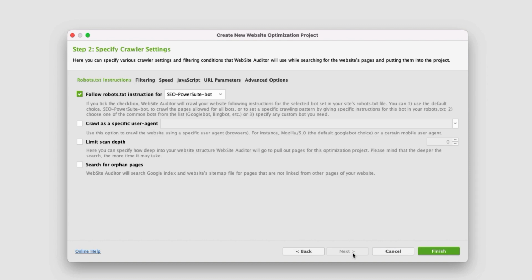In this menu, you will be offered to specify your crawler settings. Let's look at each step. The first step is the Robots.txt instructions. It lets you crawl a site following robots instructions, either for all spiders or any specific bot of your choice. If you choose not to follow any rules and want to collect all pages of your website, you can disable this option, and then Website Auditor will ignore Robots.txt.